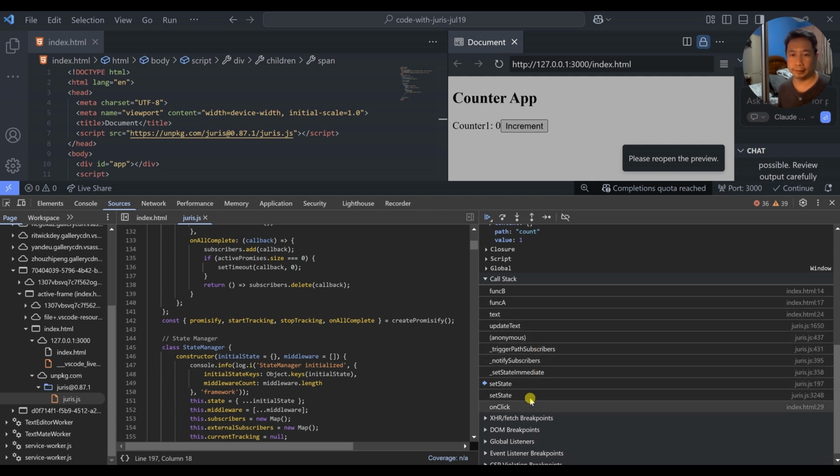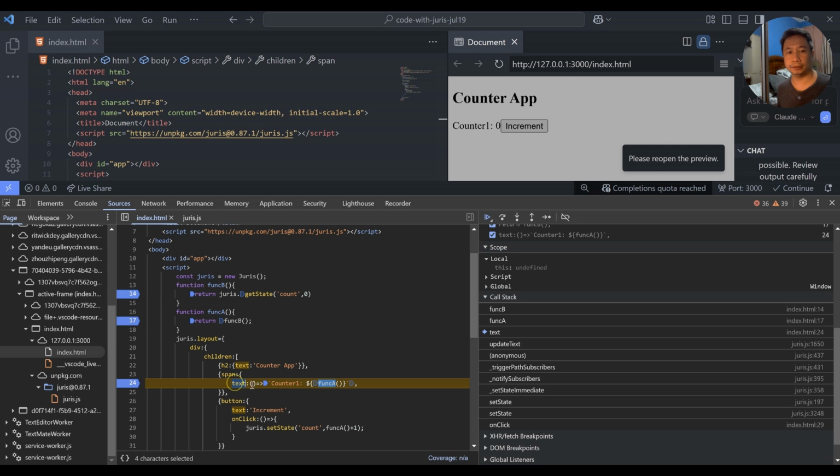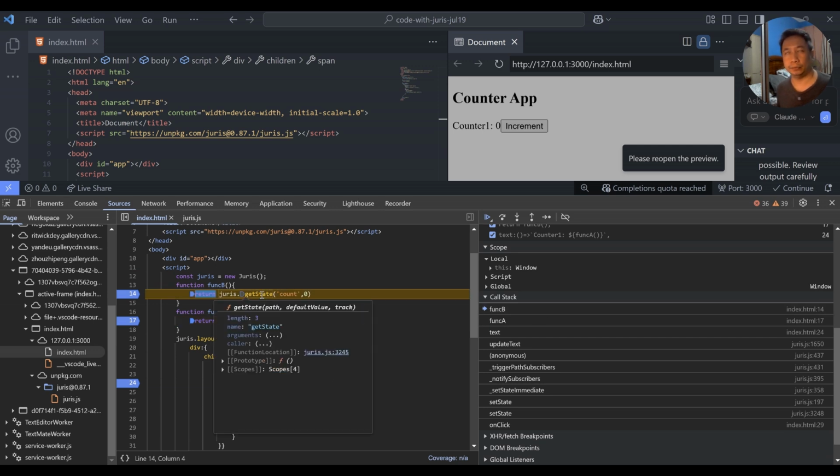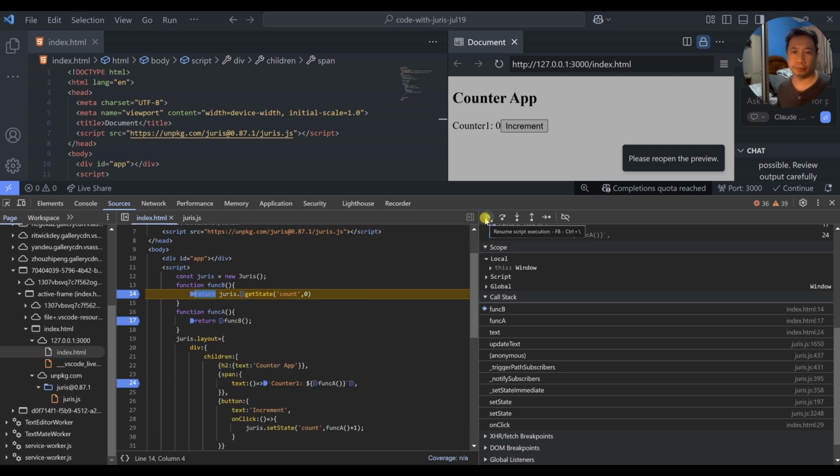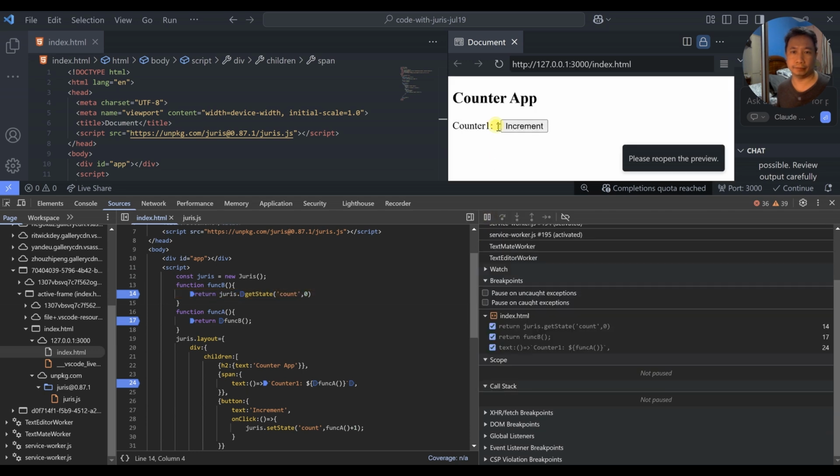When we click, we set the state and then we call the function attribute, which is the text. This is a function because we defined it as a function. Here we call function A and then function B, which accesses the get state count. Let's just continue. Currently we have this 0 value, and if we go next, then we have the 1 value.